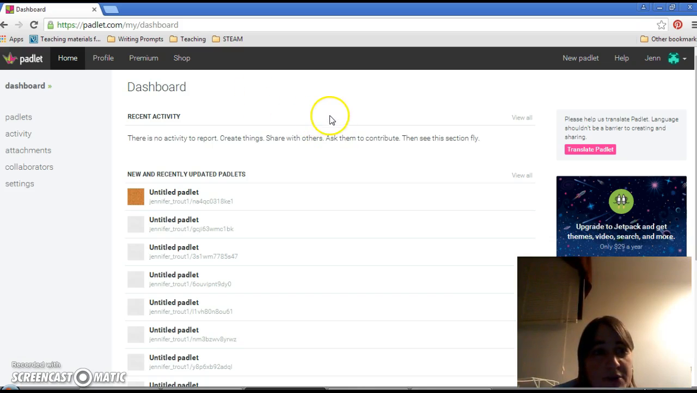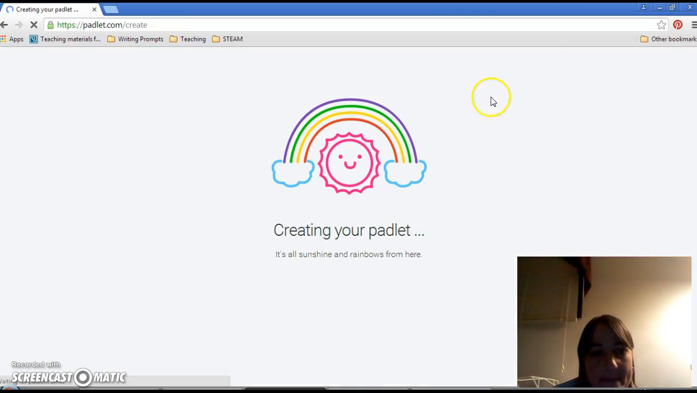Now, when you go into Padlet, you will get a dashboard. Yours will be blank when you first start creating your Padlets. Up in the right-hand corner here, you will see the words New Padlet. I will click on New Padlet because I want to create a new Padlet.